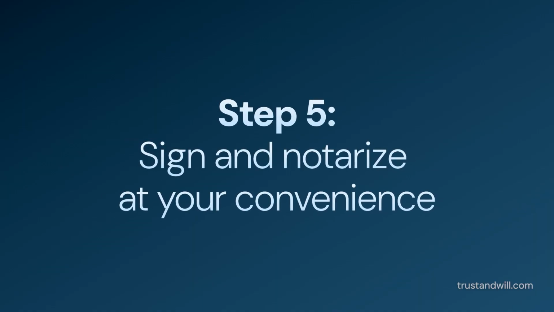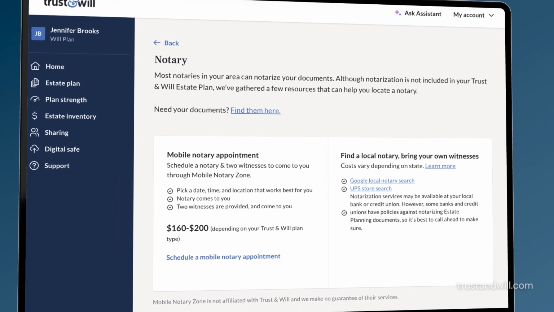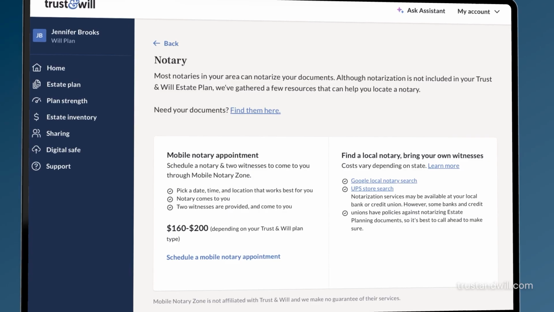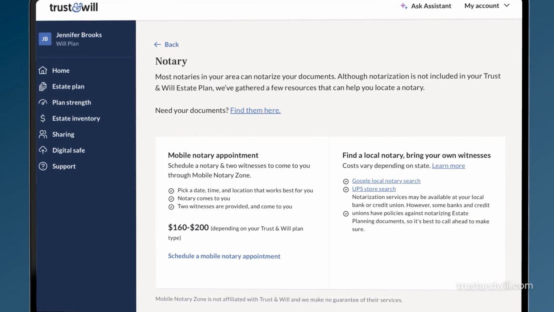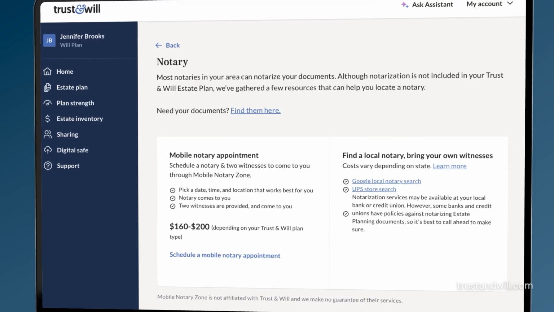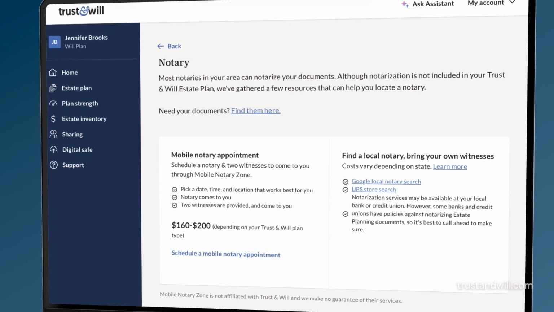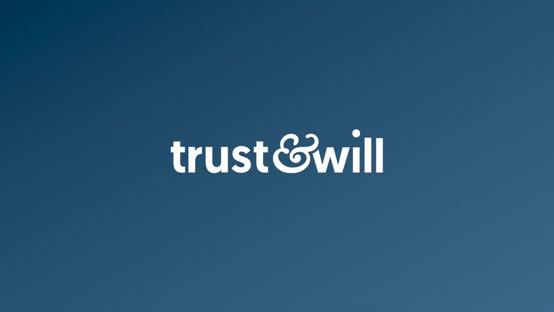Step 5. The final step in making your estate plan legal is signing and notarizing it. Our mobile notary services help you get it done at your convenience. Once everything is signed, there's nothing to send back. Just store your documents somewhere safe and make sure someone you trust knows where to find them.